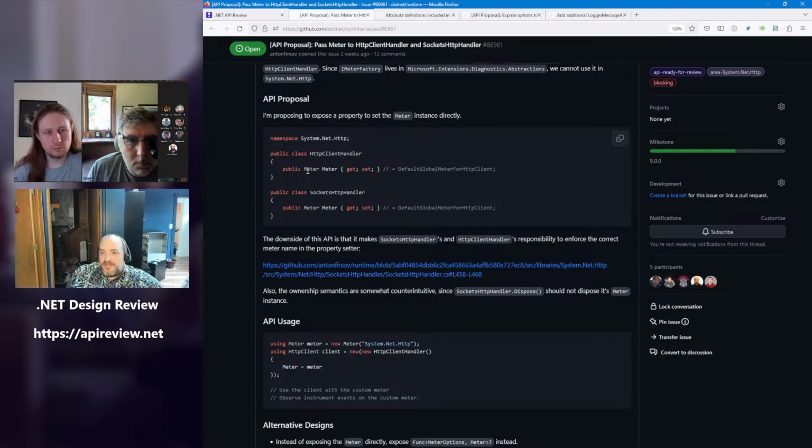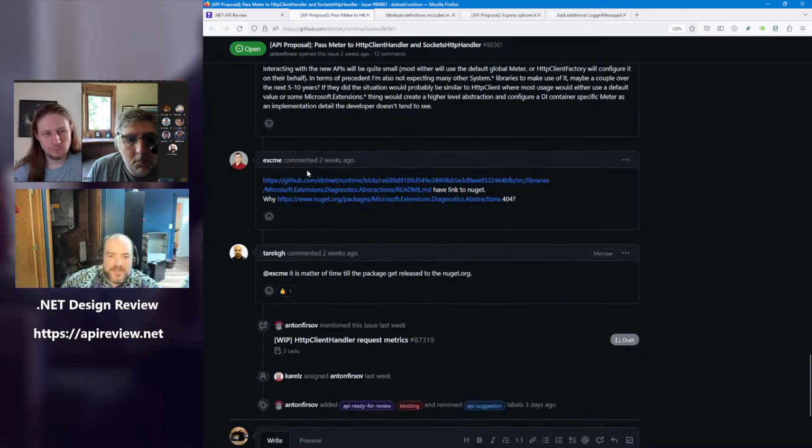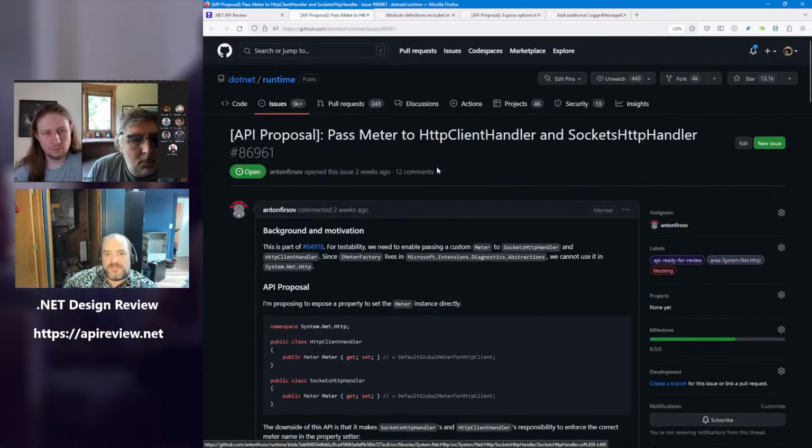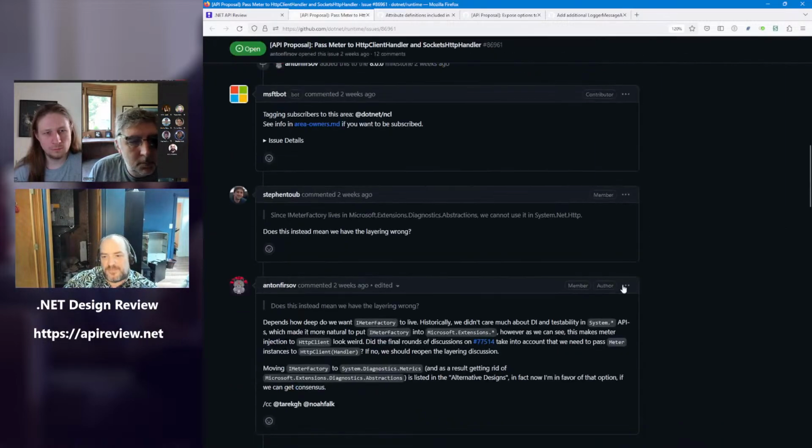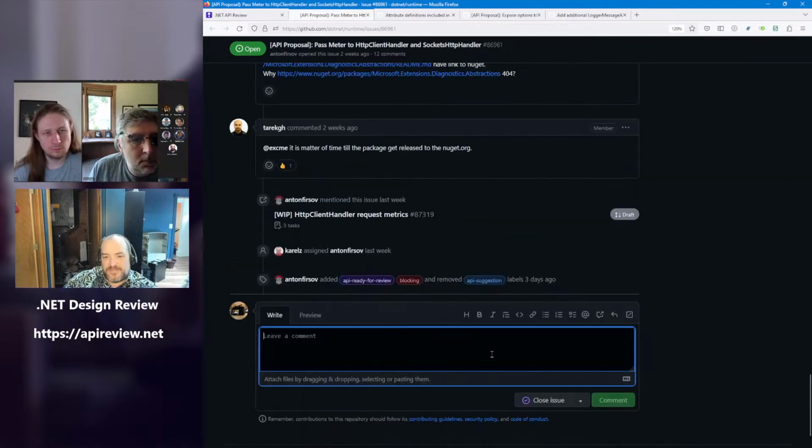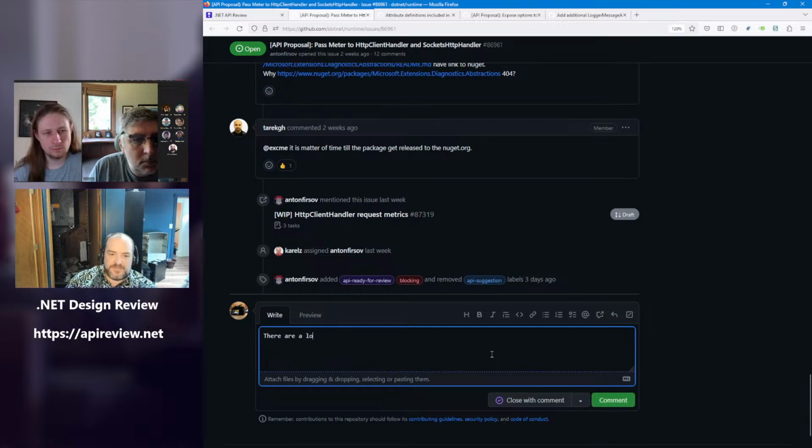Right. So you're saying call this needs work and move on. Yes. Okay. I'm fine with exposing this kind of thing on HTTP client handler. I just want to make sure we do it the right way. We should do it in .NET 8. We should do it soon.